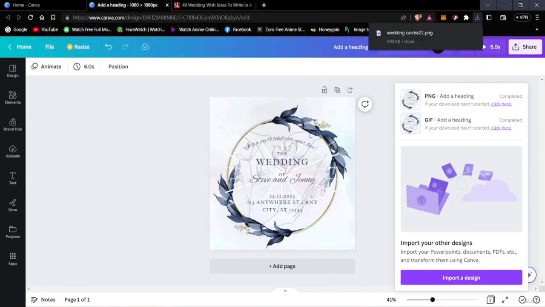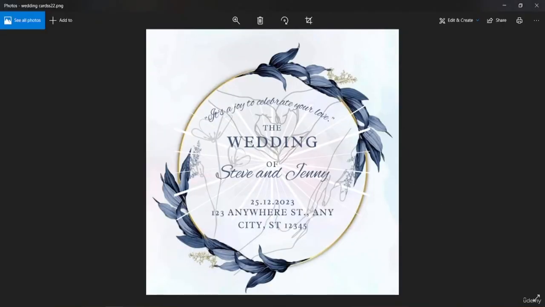Now once I've saved it, it's downloaded already. You can see that it's not glowing, right? The image effect is there, but it's not glowing. So this is an ideal one for a wedding card.